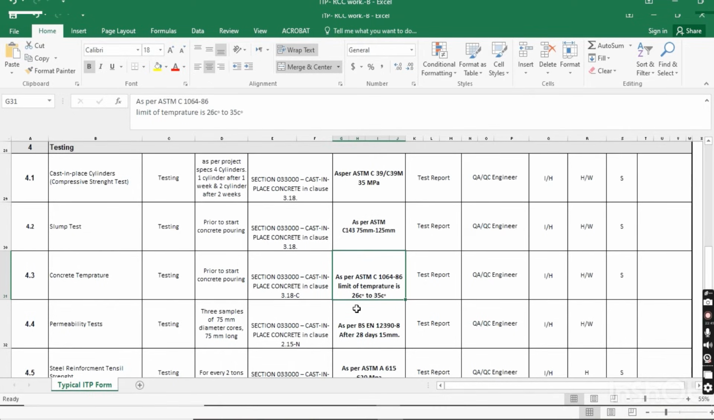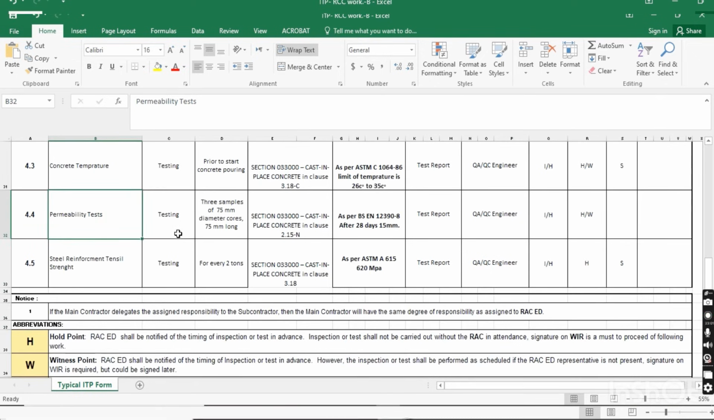The limit of temperature is 26 degrees C to 35 degrees C, and you have to prepare a test report for this. The QAQC engineer will submit it to the consultant for hold or witness. Hold or witness means they can also come here to witness all the testing, or it will be held till the report.